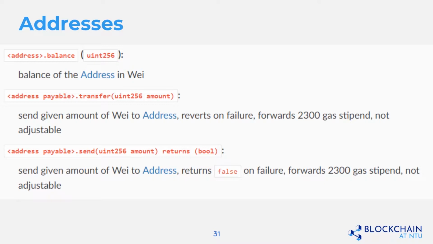So if you just want to find out the balance held in the contract or in the account at that point, you can also call address.balance, and then it returns you the balance of the address in Wei.